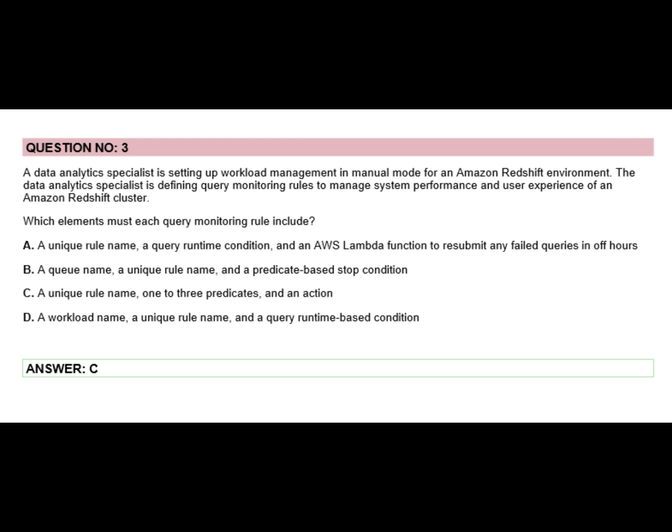Question No. 3. A data analytics specialist is setting up workload management in manual mode for an Amazon Redshift environment. The data analytics specialist is defining query monitoring rules to manage system performance and user experience of an Amazon Redshift cluster. Which elements must each query monitoring rule include?